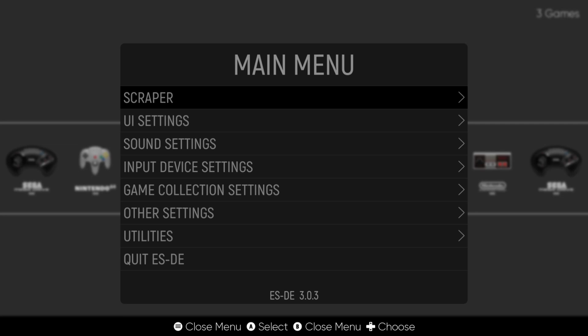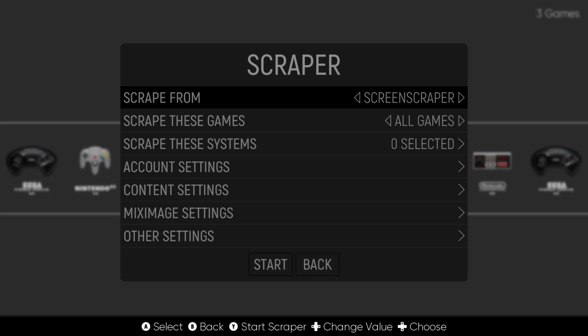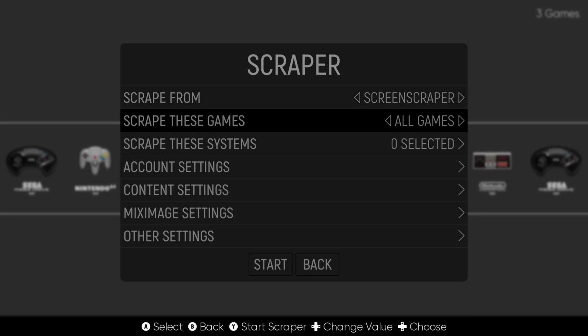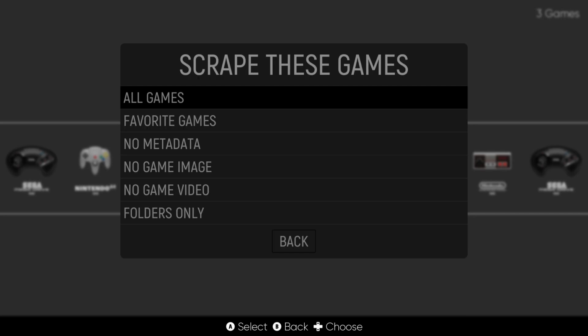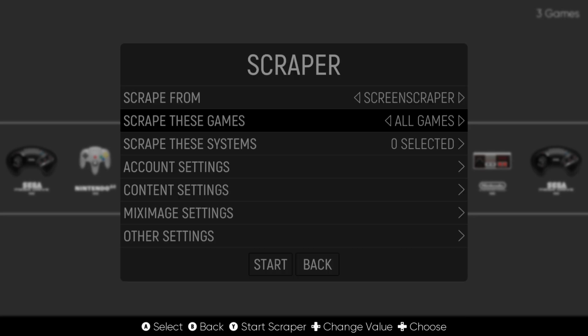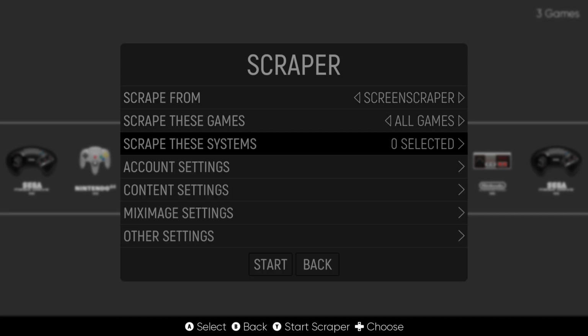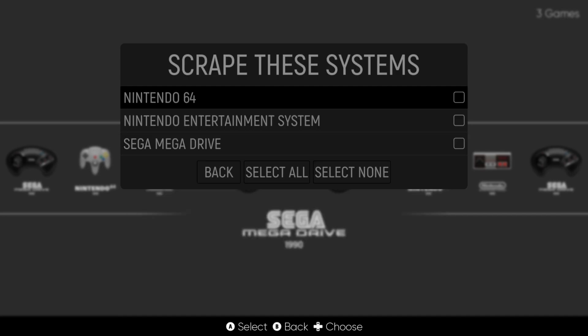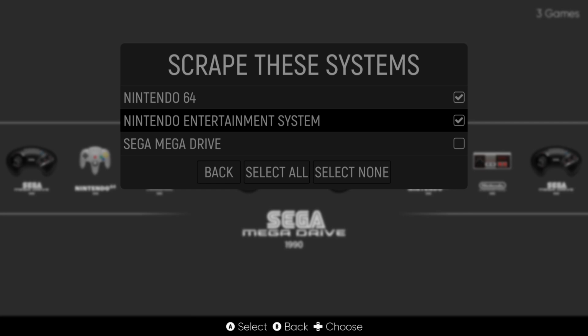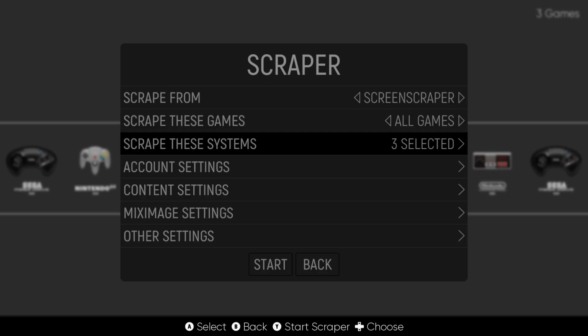If I press the start button, this is going to bring up the main menu. If I go to scraper and press the A button on my controller, I can scrape these games. I want to scrape all the artwork for all of my games. And for scrape from, I'm going to leave this as ScreenScraper. We're going to go down to scrape these systems and check N64, NES and Mega Drive, and go back.